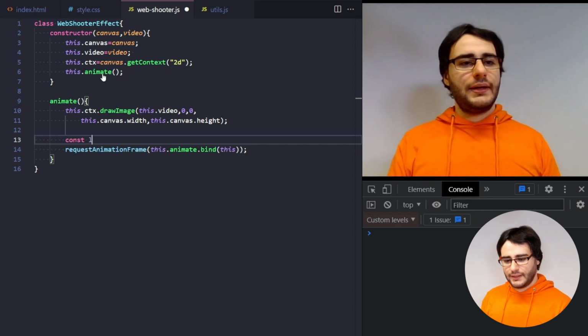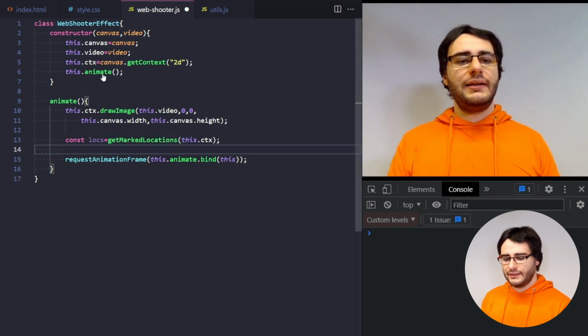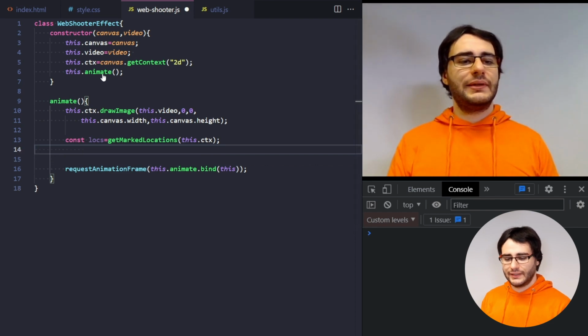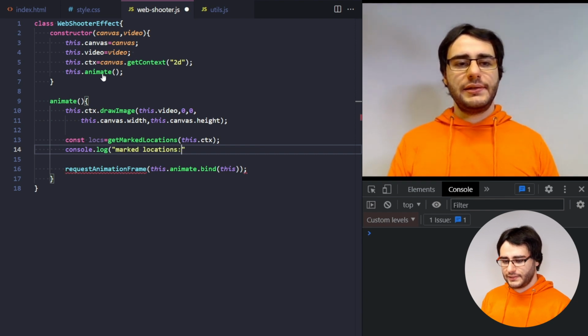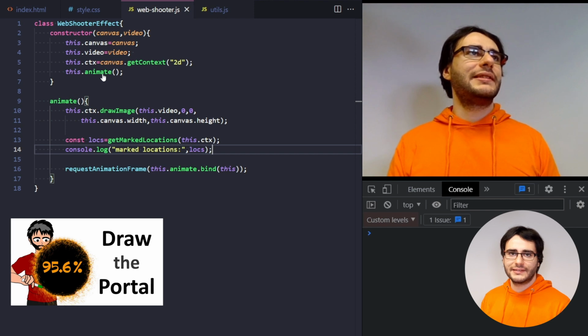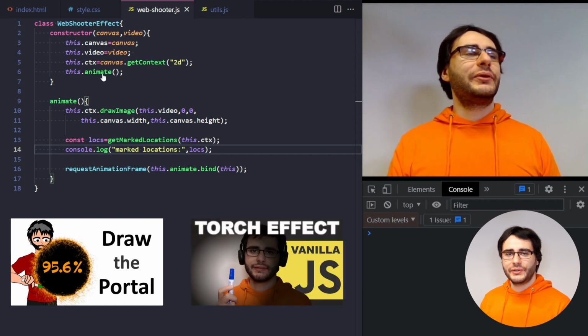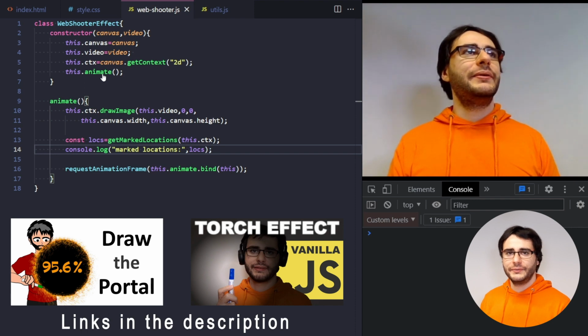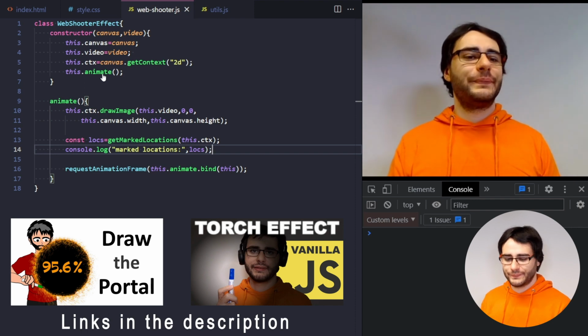I'm going to get these locations by calling a function called getMarkedLocations on this canvas. So I'm going to pass the context there. And let me log these marked locations in the console to test. Now this function doesn't exist yet. We need to implement it. And it's a general function. It can be used by many things, like the Doctor Strange video I mentioned previously. We also did it for Halloween in the torch effect video. If you haven't seen it already, do check it out. It's actually easier than this one.